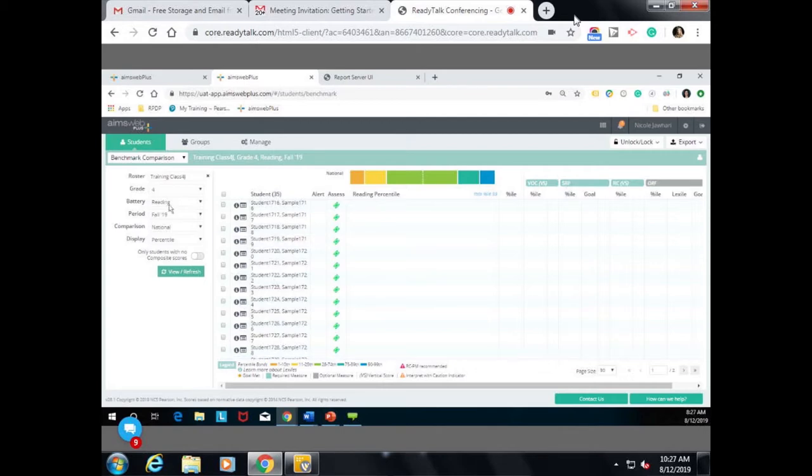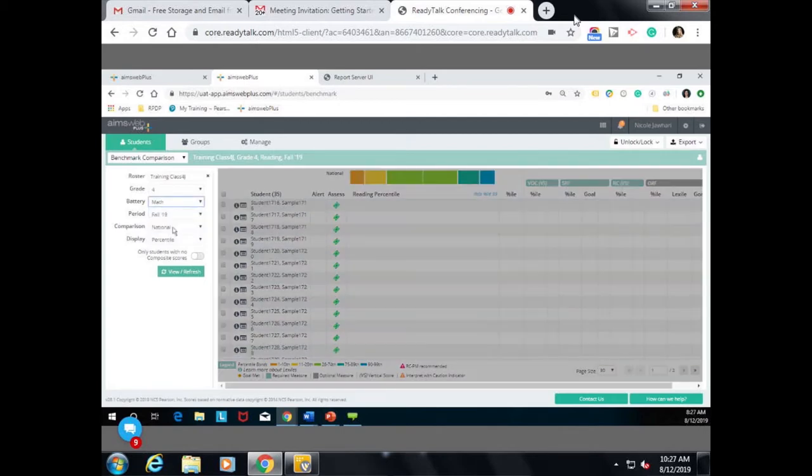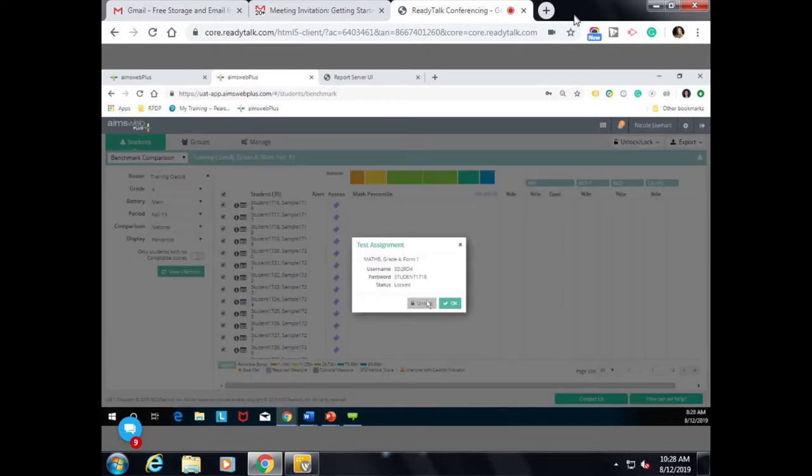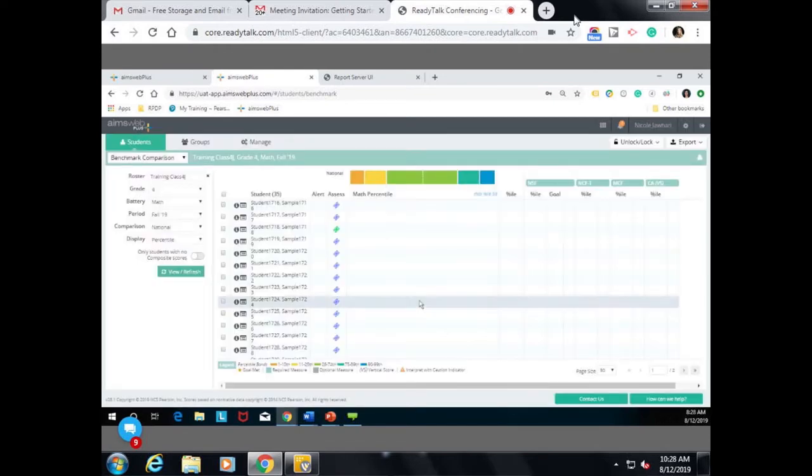Remember that you'll have to do that for reading and for math, okay? So you could choose to unlock them both at the same time, or you could decide, I want my students to take the reading test today, and next week in computer lab, they'll take the math section. So you can split it up. They are separate assessments, so you have to unlock both assessments. This is just for benchmarking, so to unlock, you just simply select all, top right-hand corner, unlock. Or click on the individual test ticket to unlock that one student, however you want to do it.